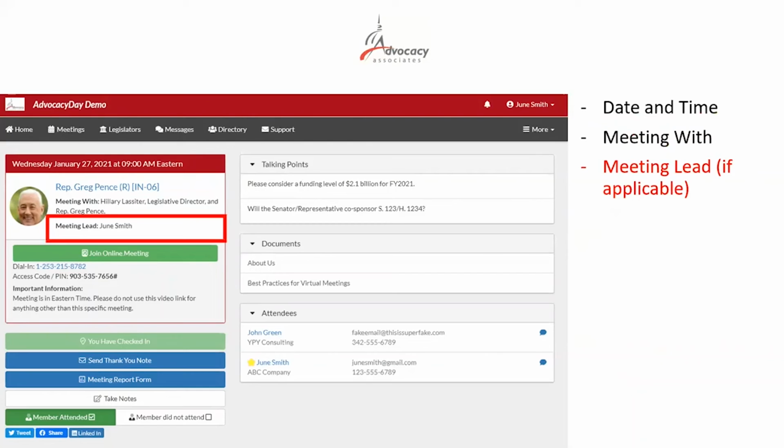If a meeting lead has been assigned to your meeting by your organization, you will see that person's name displayed here. If not, then this area will be blank.